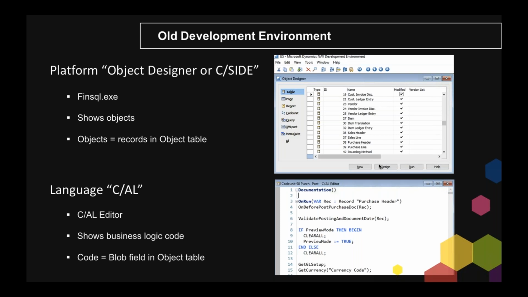So to understand the difference in architecture between old and new, or what is called a modern development environment, we should answer two questions. What is a platform and what is a programming language? For the old development environment, which is called C-side, the platform is called C-side, a client-server integrated development environment.